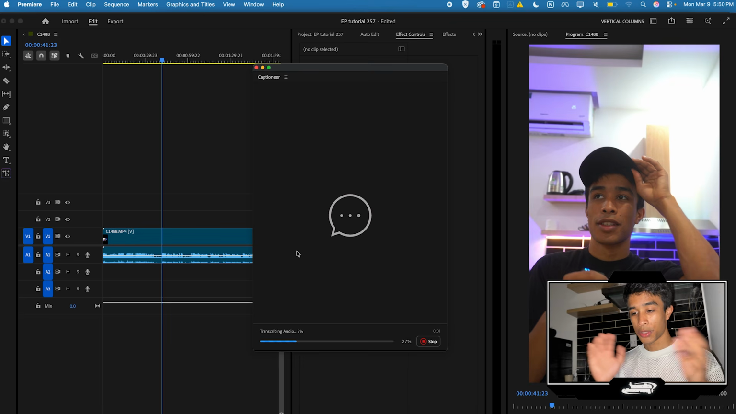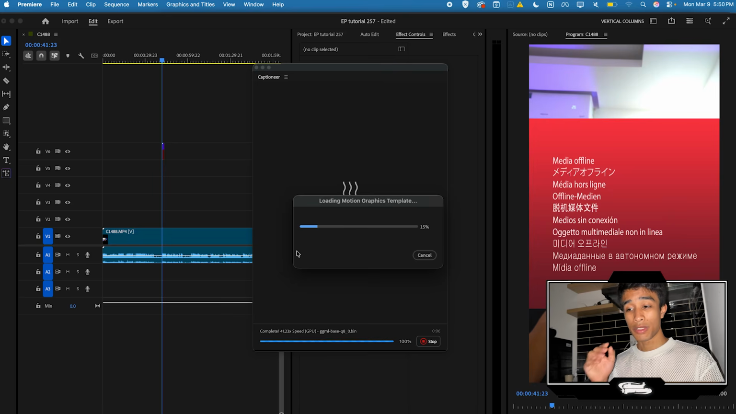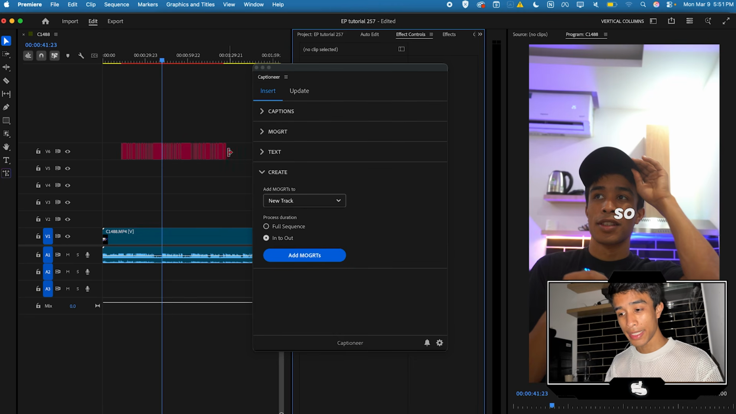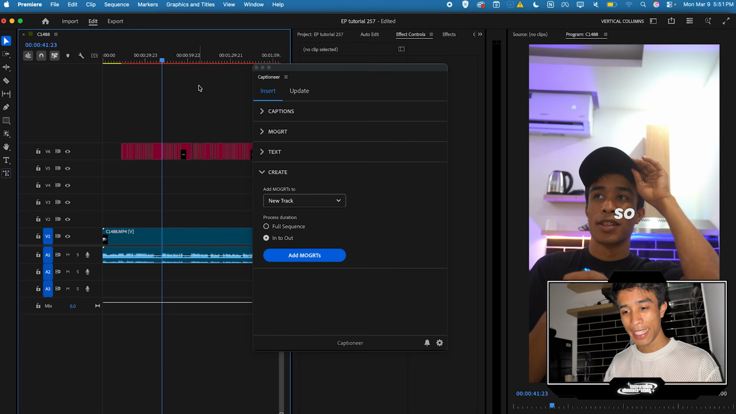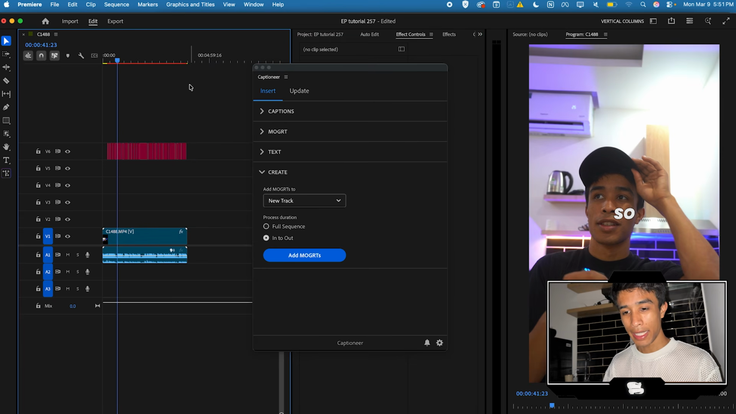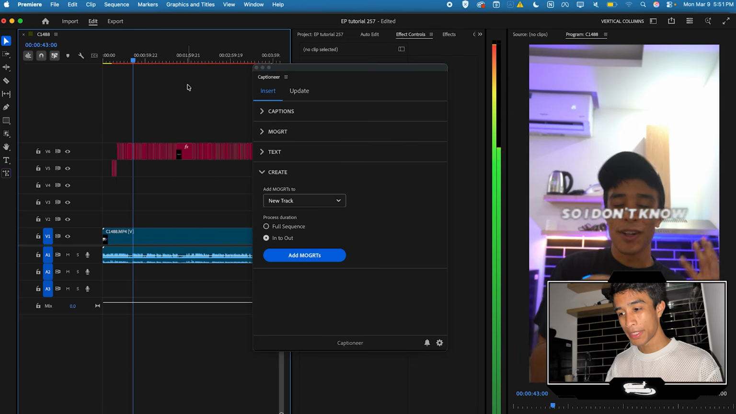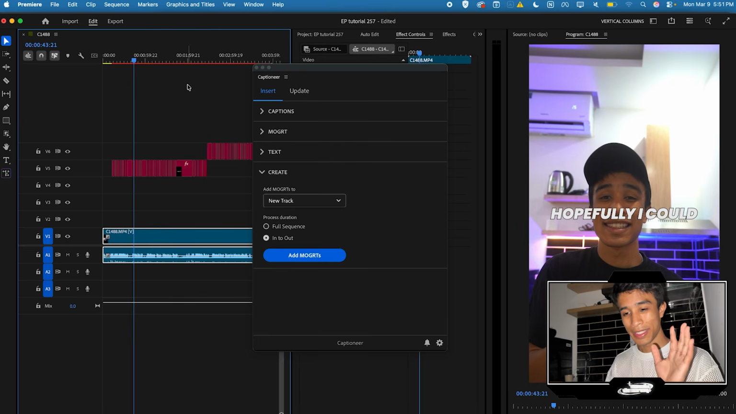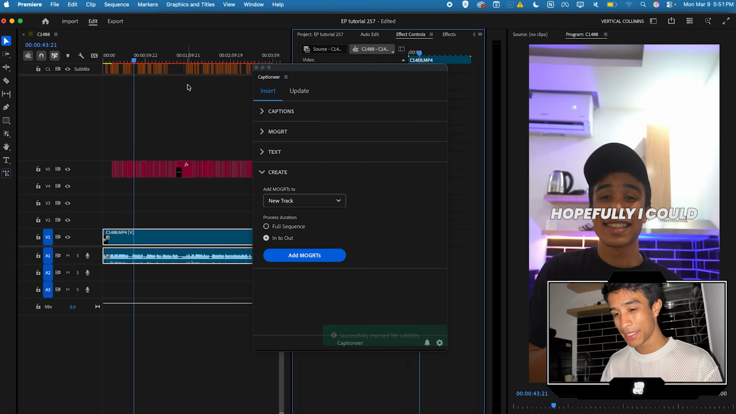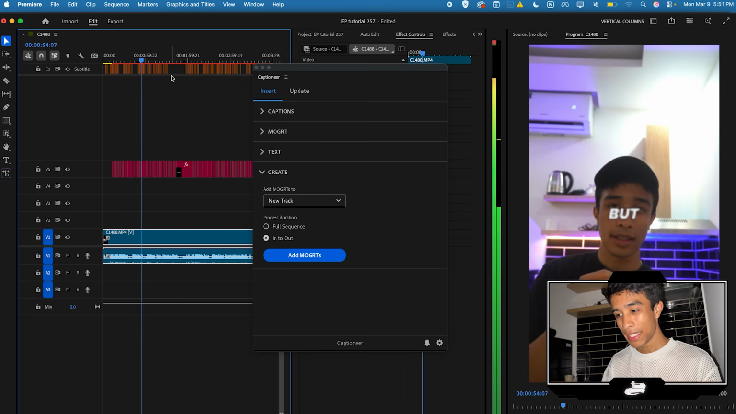Now it's going to transcribe your video. It's gonna be doing the transcription all offline, and instantly, just like that, boom, it transcribed my entire video. And you can see it's applying these captions as MOGRTs. So when you see it's playing out, well, it's still going, sorry, I spoke too soon. And just like that, boom, we got captions that are completely animated inside of Premiere Pro.